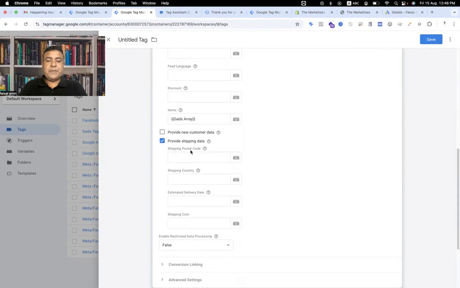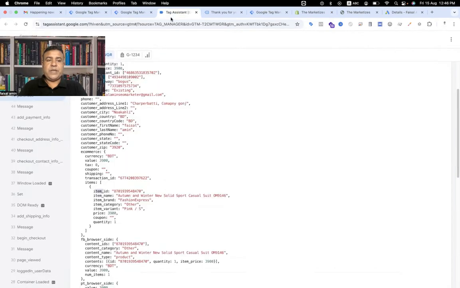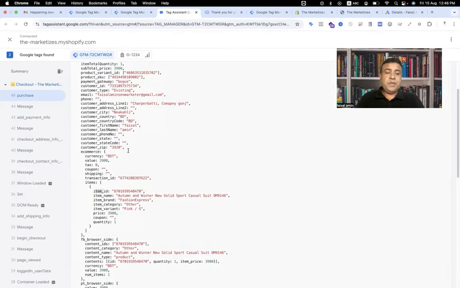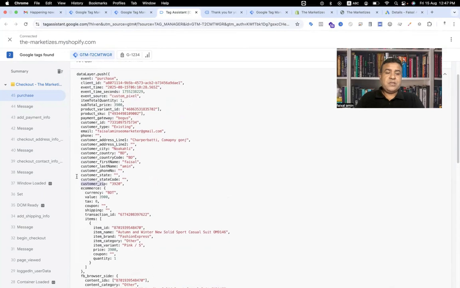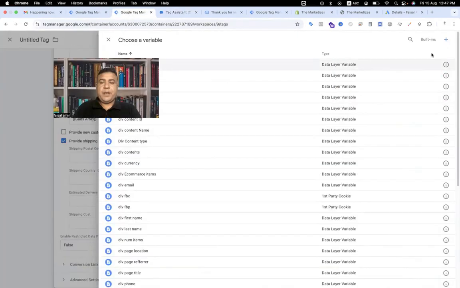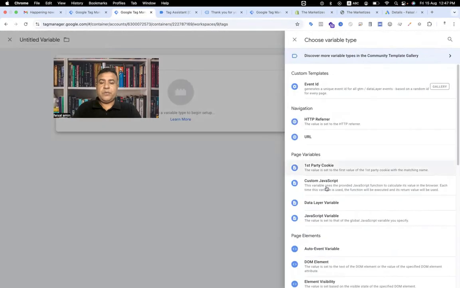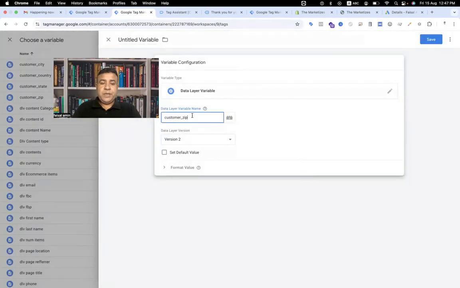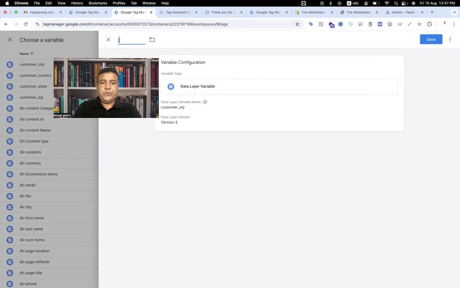So first one is the shipping postal code. I'm back to my data layer. Where is the shipping postal code? Here you can see the customer ship, that is the postal code. So I just add the customer ship. I copy the customer ship to create the new variable. Back to Tag Manager, plus sign and also plus sign and variable configuration, data layer variable. So that will be the customer ship. GA postal. So I am adding it.